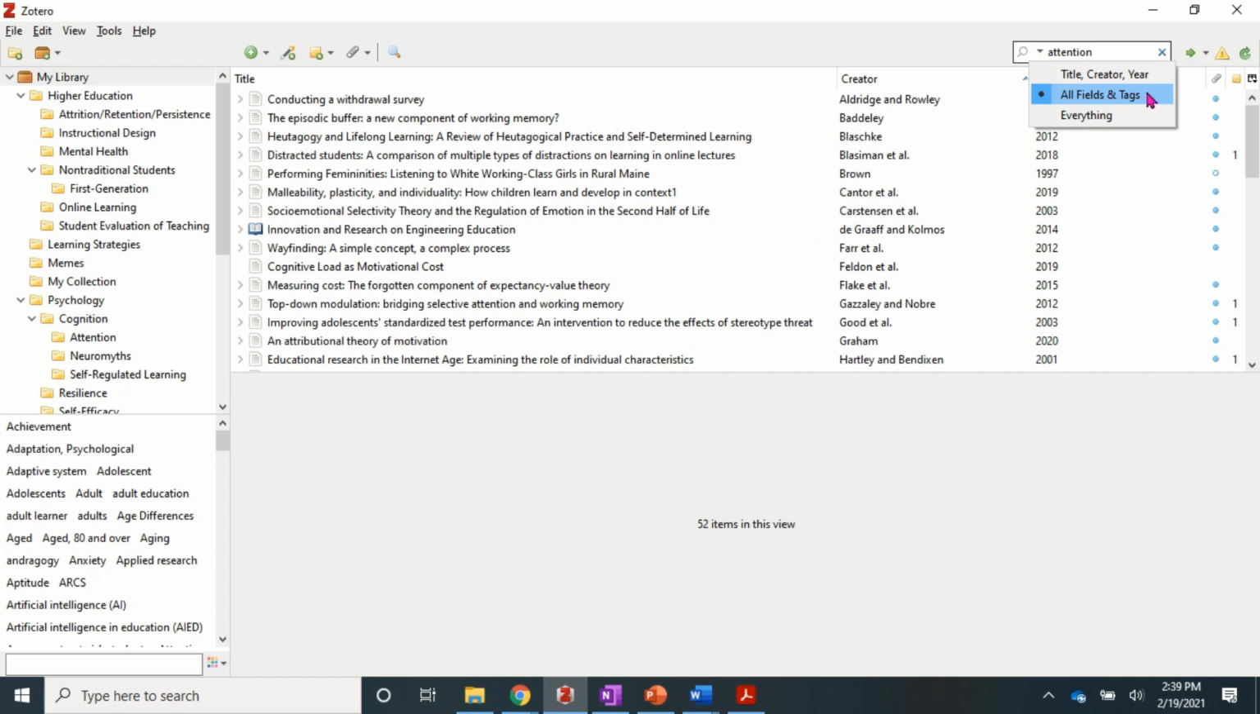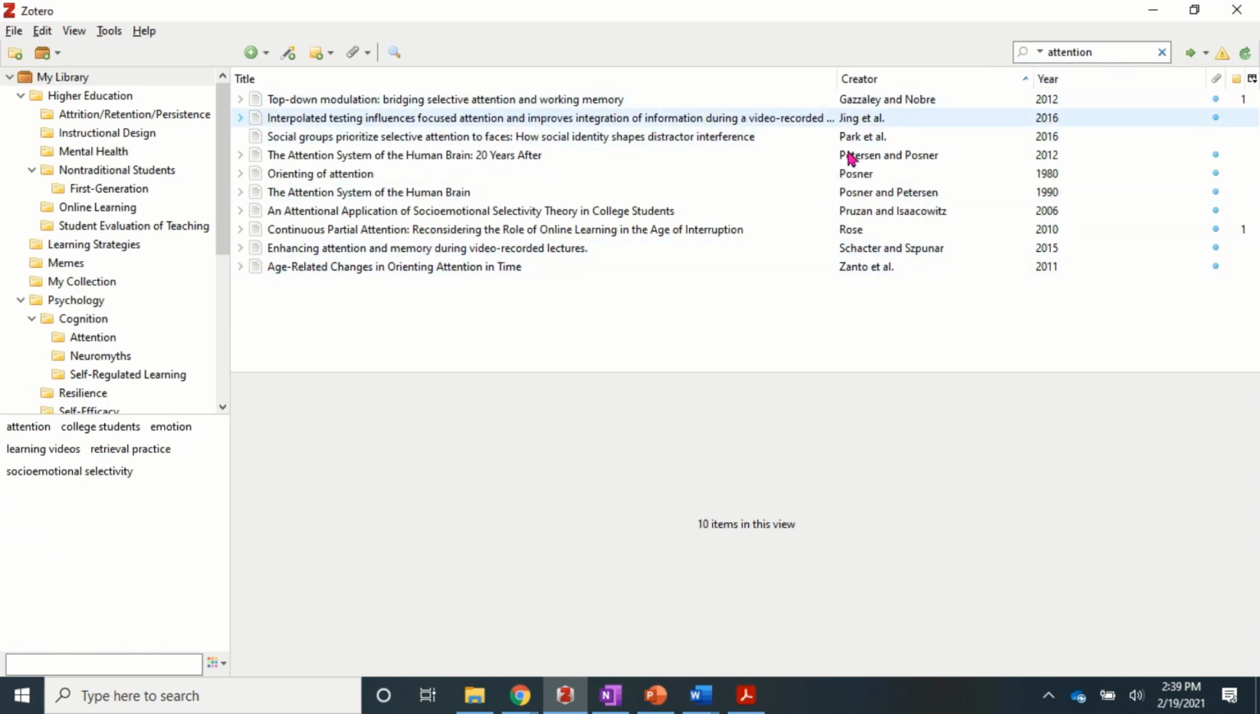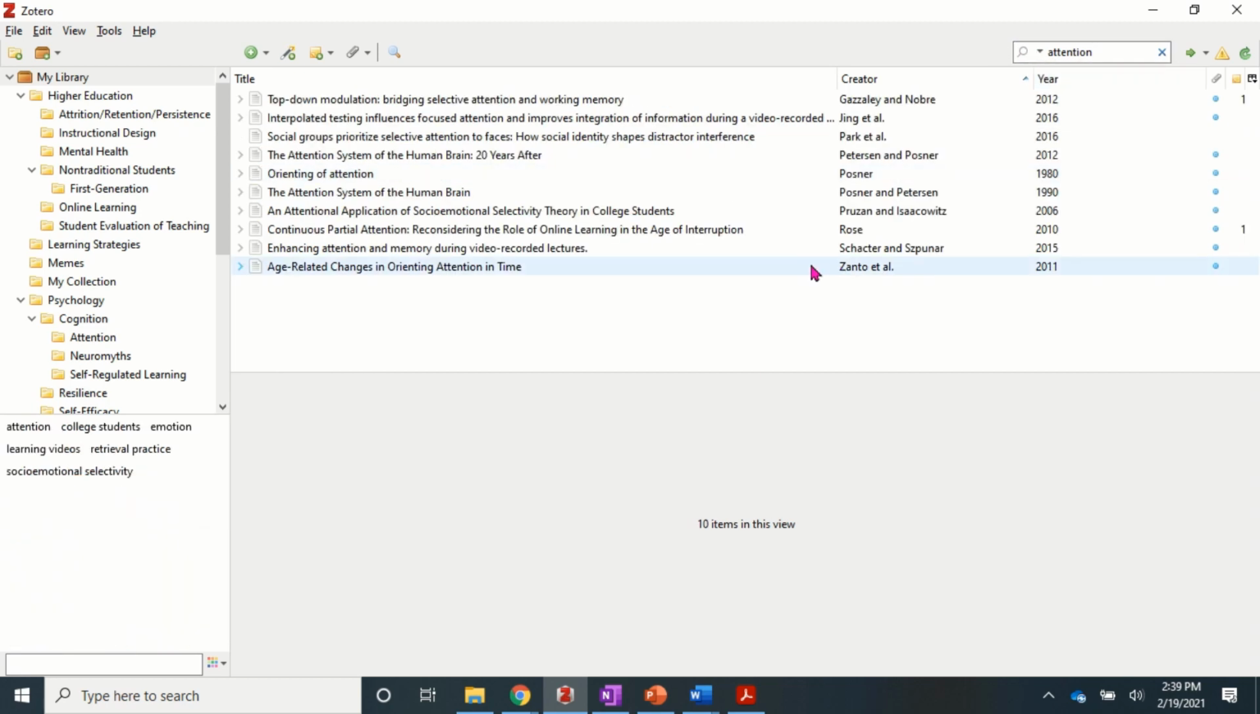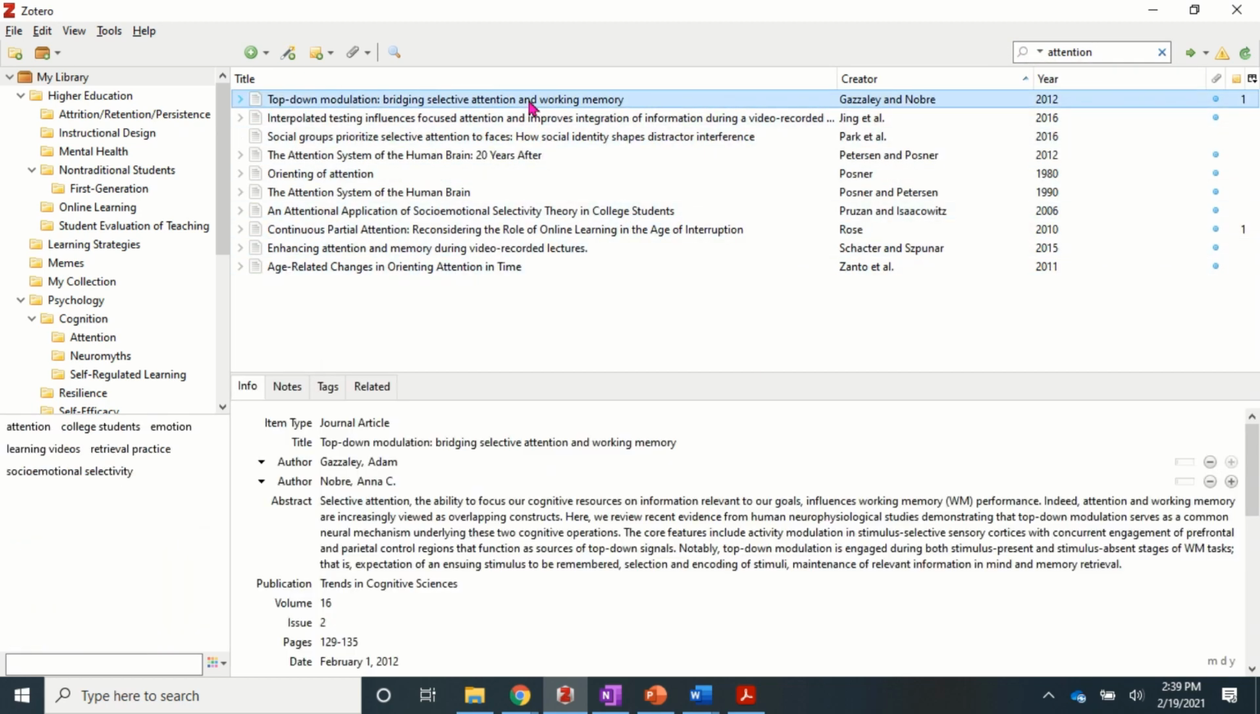If I wanted to limit that search, I could search for just the title, creator, and year, and that brings me back fewer results. I could search everything, so it will also search notes or within any other fields that it can find this keyword. So I'm going to go back here to title, creator, and now I've got a smaller list of articles, and there are a couple of other helpful search tools here too.